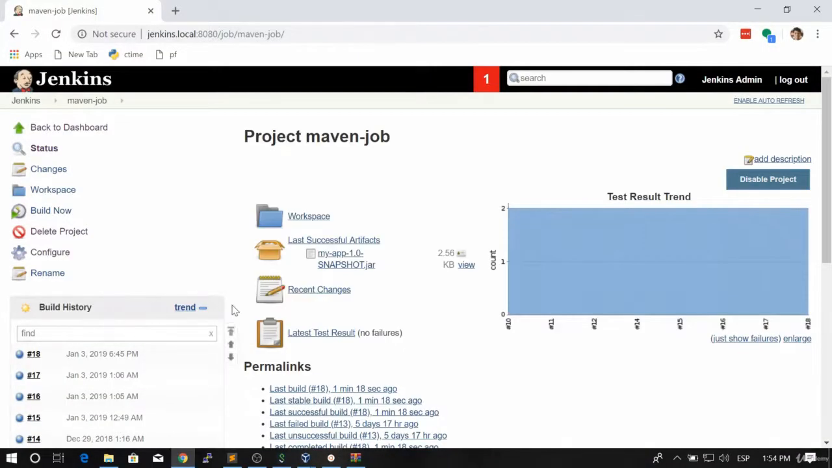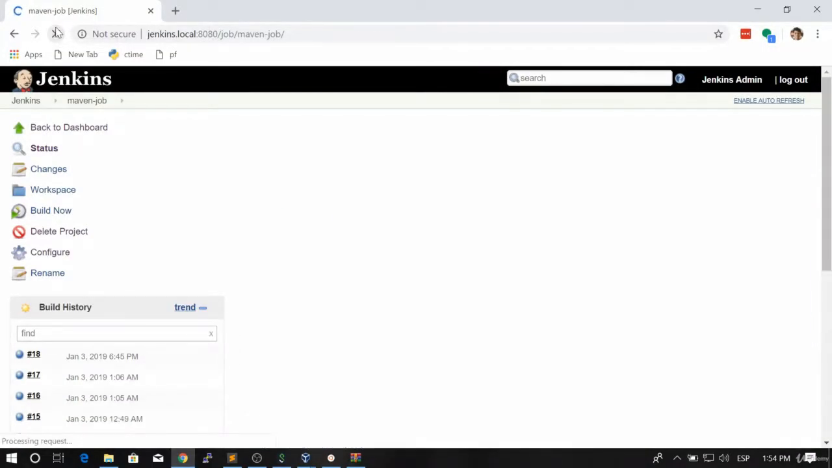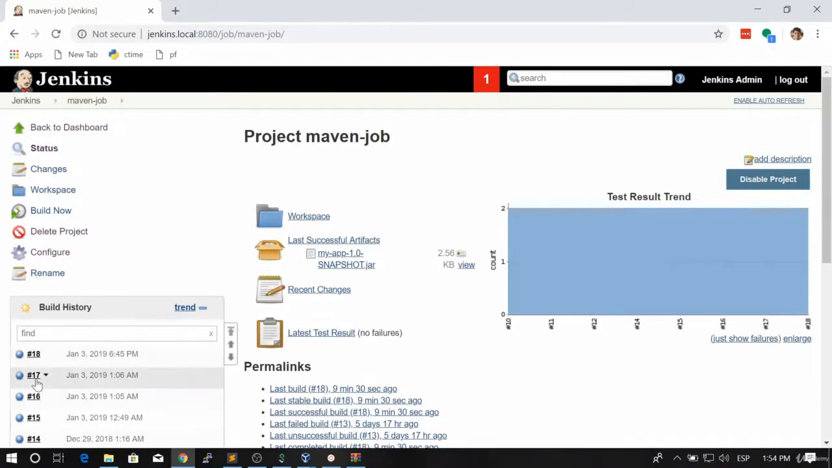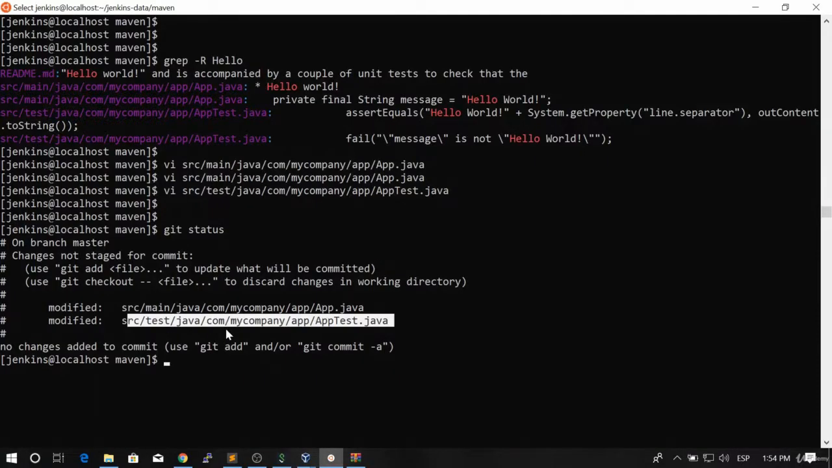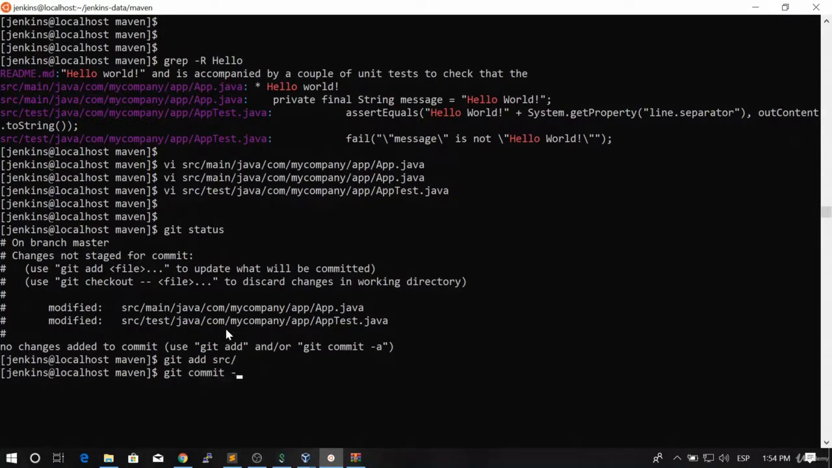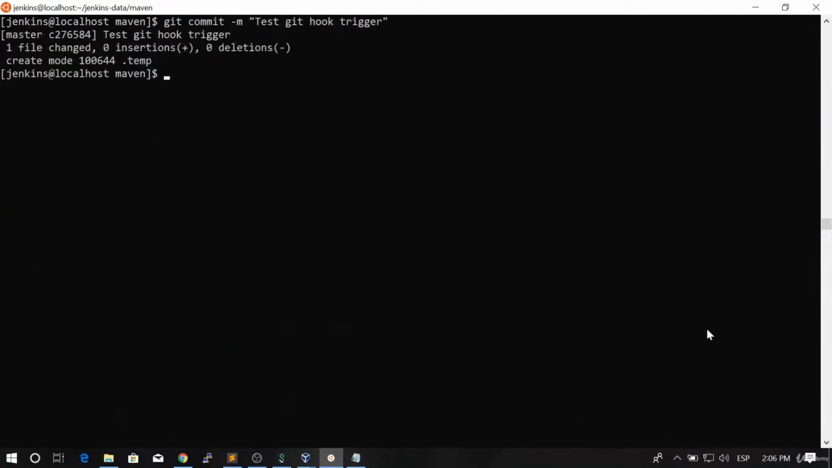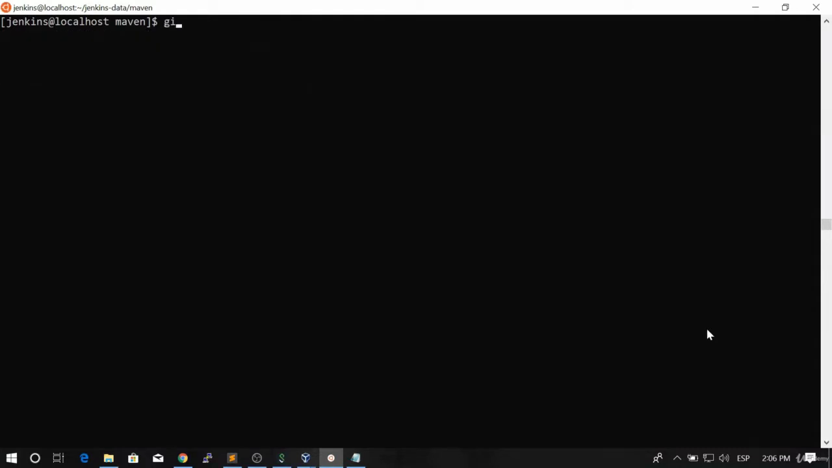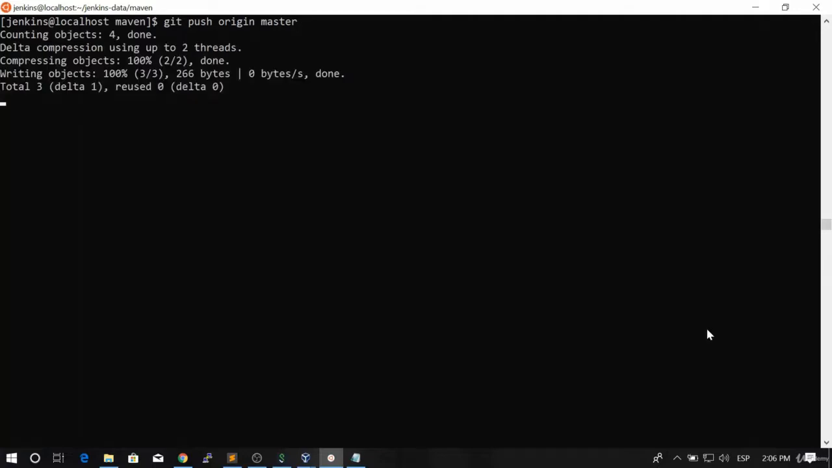So if we go to our project, our Maven project, and if we reload this, you can see that the last execution was the number 18. So let's go ahead and do a commit: git add source, git commit -m, and we're going to say like test git hook trigger, and then you do a git push origin master, and you hit enter.